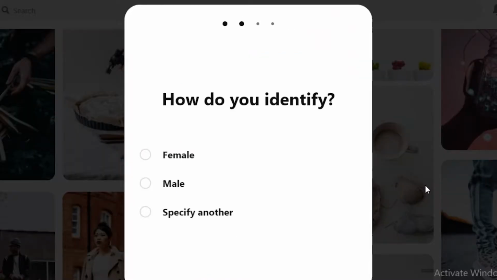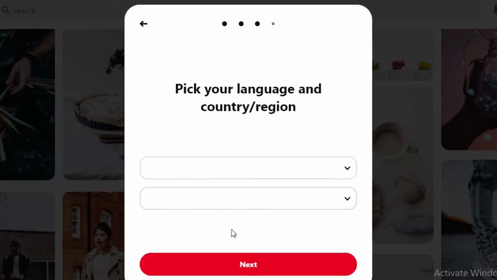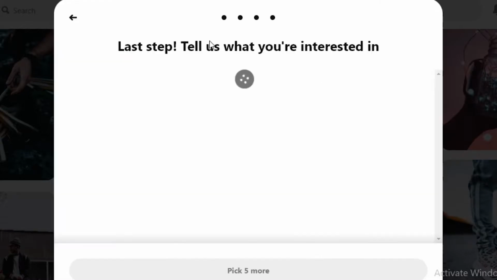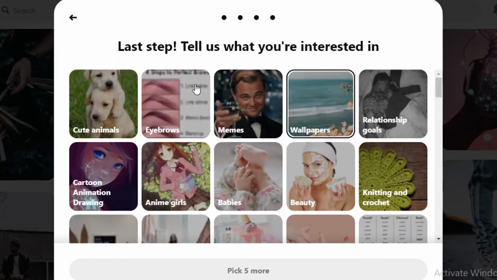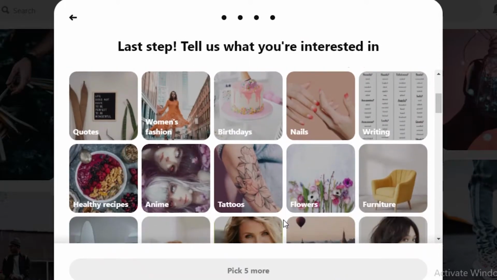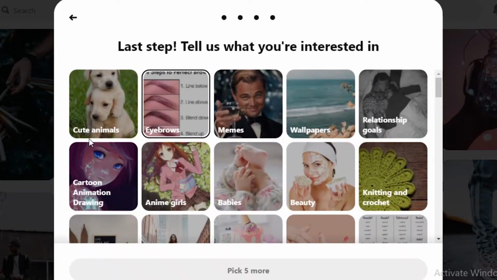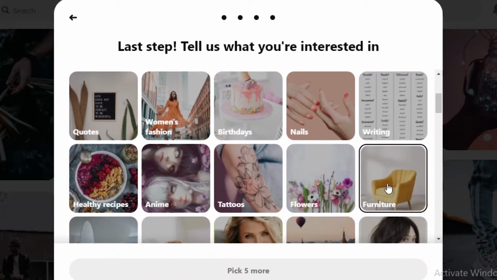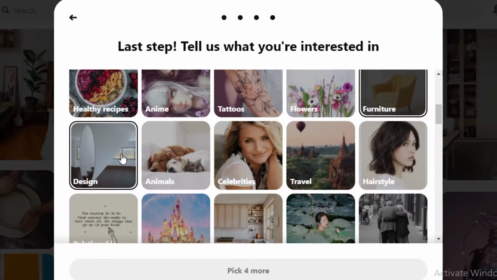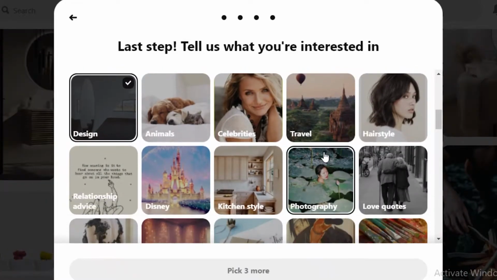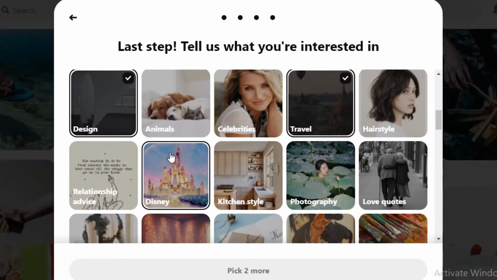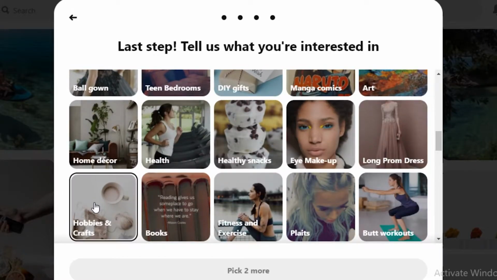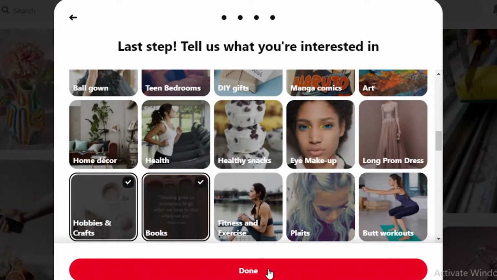So once you've put in your email and set your password, Pinterest is going to ask you a few questions so it can customize your board for you. So we're just going to move ahead. You can select whatever language you prefer. And here you're going to select whatever you're interested in. So let's start with furniture, design, travel, and we're also going to be interested in hobbies and crafts and books.